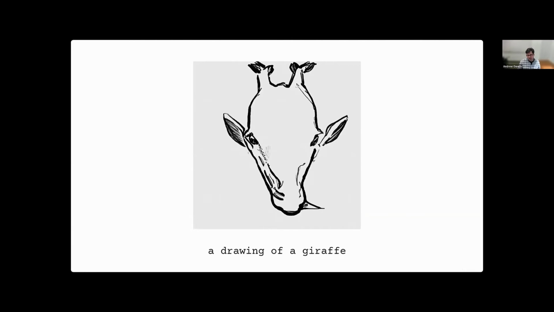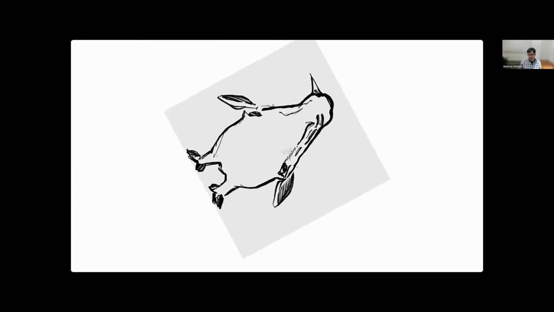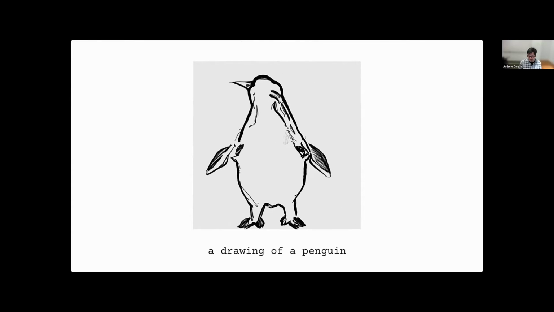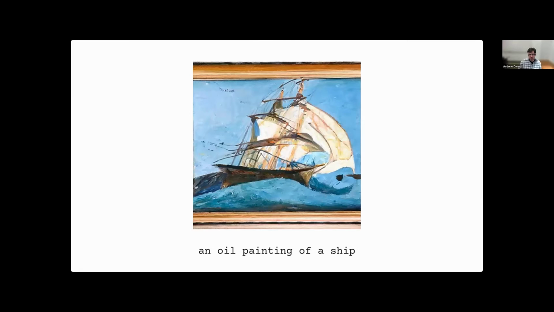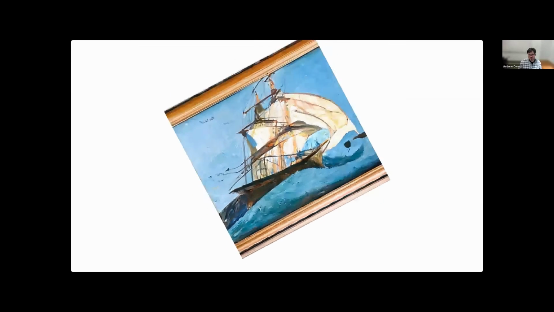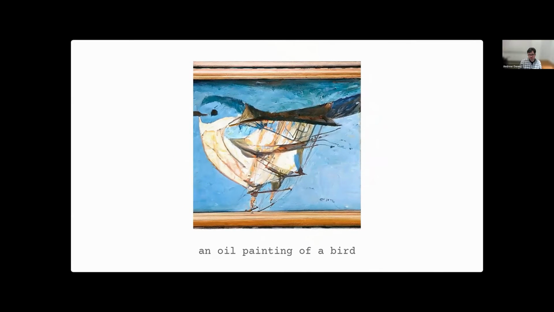Here's another example, a drawing of a giraffe from one perspective, and from another, it looks like a penguin. Oil painting of a ship. And from another perspective, we see an oil painting of a bird. For those who maybe don't see it, the eye is right here. The body of the bird is there.